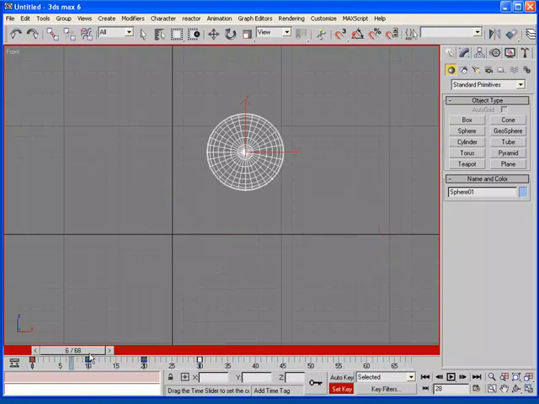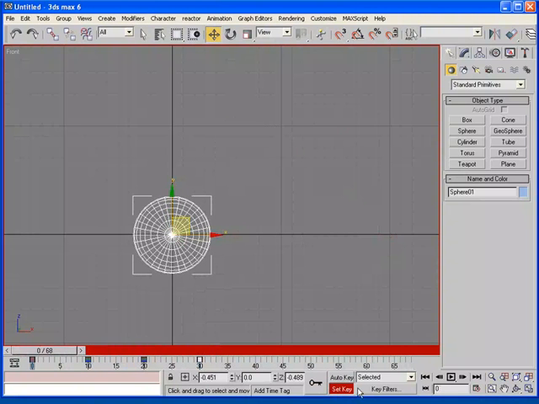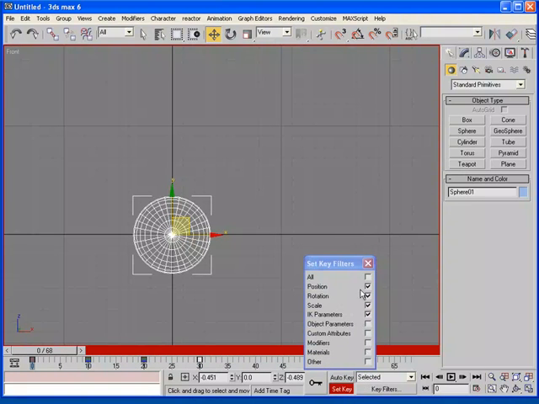Now, the one thing about Set Key mode is that you can actually put in key filters here, which allow you to say, I just want to set position, rotation, scale, whatever. So you can actually have it only set keys for rotation or something like that. So you really do have a lot more control over that when you use Set Key.